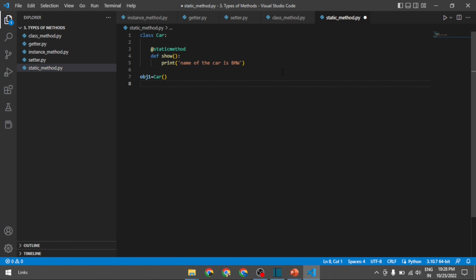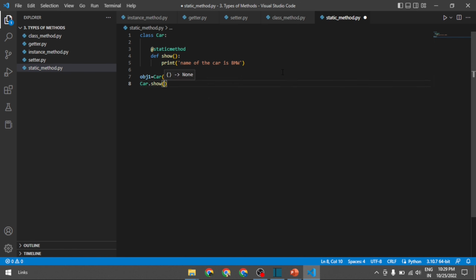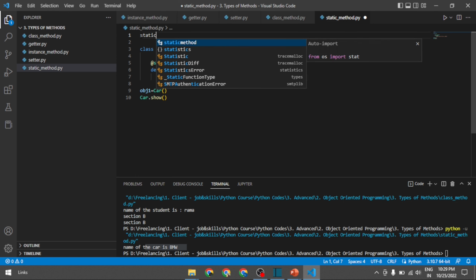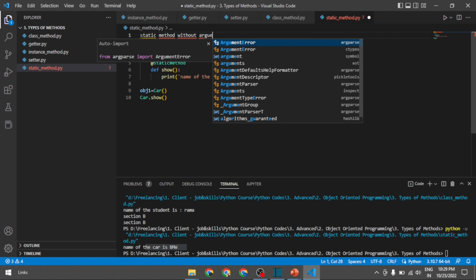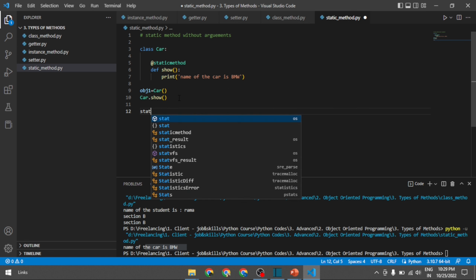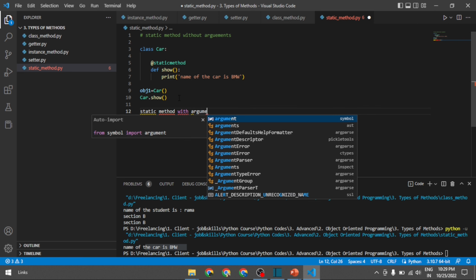If I try to create an object for this and call this function, I've created object one of this class, so I need to call this method. I need to make use of the class name dot show. When I run this, I got an output as name of the car is BMW. Here, I wrote a static method without arguments. I'm just calling the method with the help of the class name dot the method name.